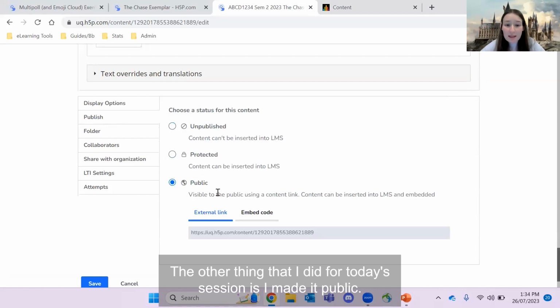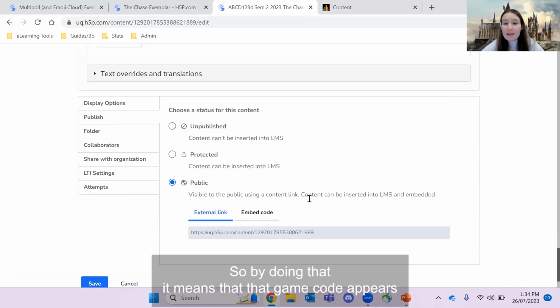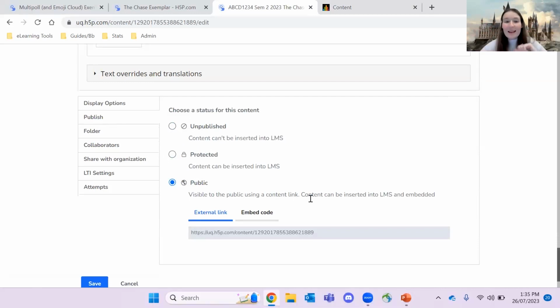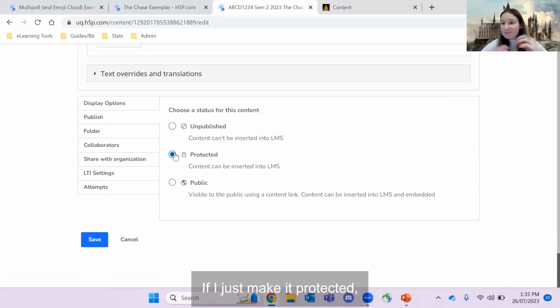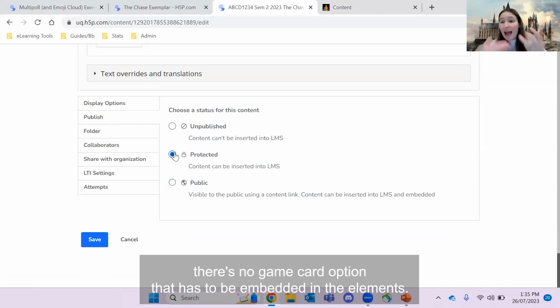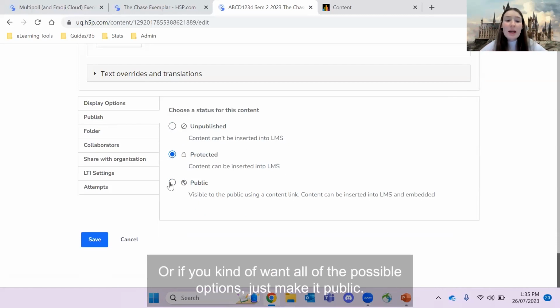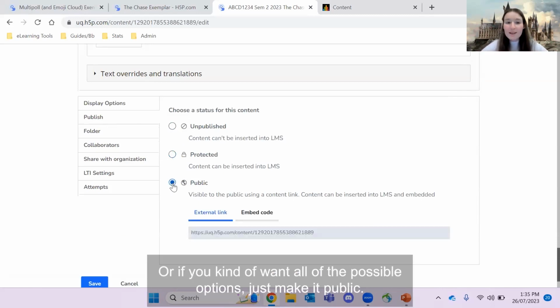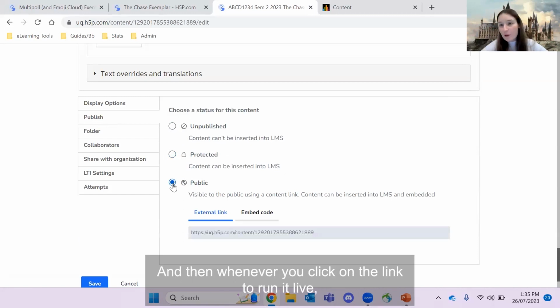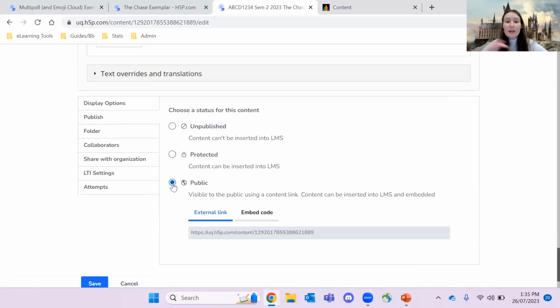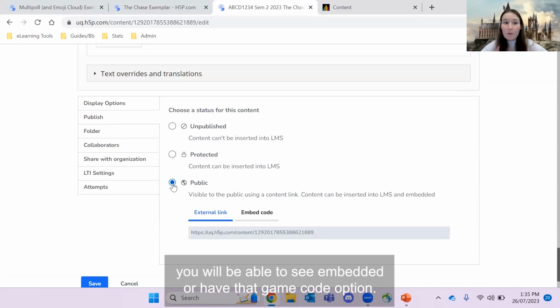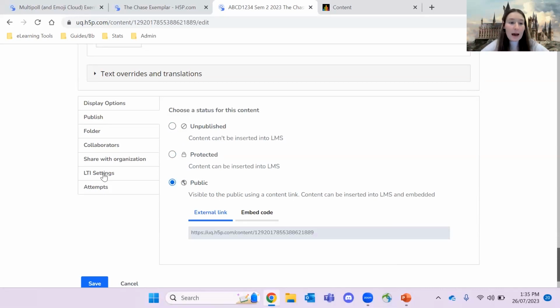The other thing that I did for today's session is I made it public. By doing that, it means that the game code appears. If I just make it protected, there's no game code option. It has to be embedded in the LMS. So if you want all of the possible options, just make it public. And then whenever you click on the link to run it live, you will be able to either embed it or have that game code option.